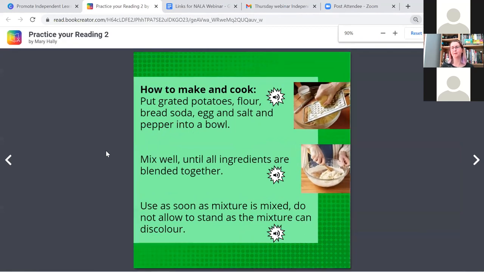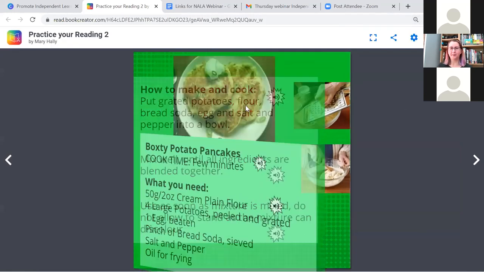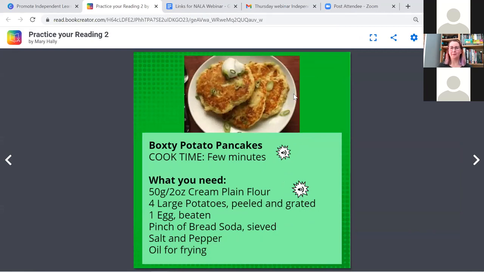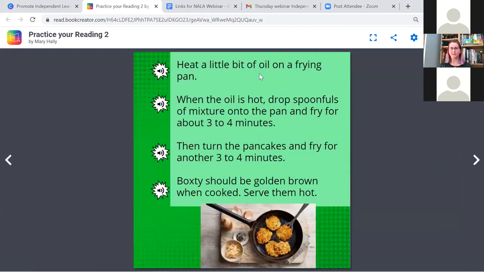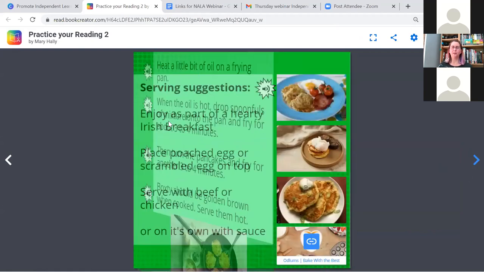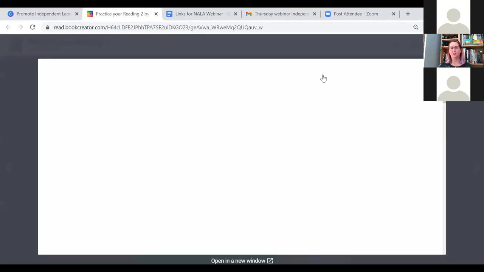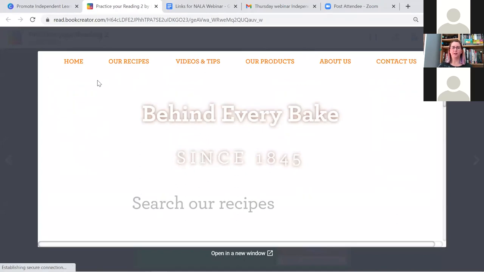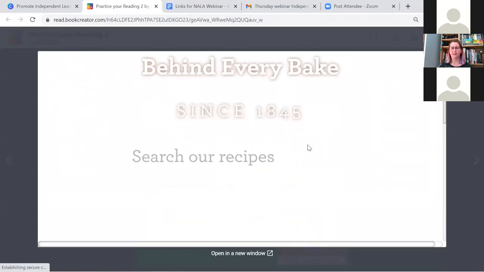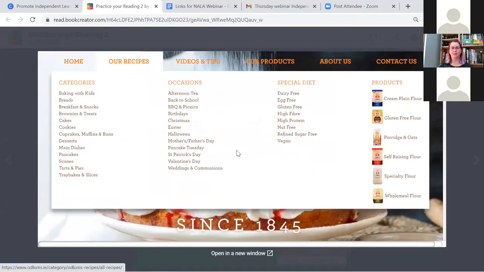Whoops. Okay. So we've got our boxty potato pancakes recipe. I've put in pictures. I've put in sound, so myself reading it for each section. If I move on here, you can see lots of pictures as well. So you can create it, you can tailor it to your learner and what their interests are. And then you can actually add links as well. So I've added a link to the Odlums website, which I use sometimes with my learners. So they'll have this book and they can click here on the Odlums website. And there's a pop-up of the Odlums website, so it doesn't take them away from the book. And they can click in, have a look, search the recipes, and so on.